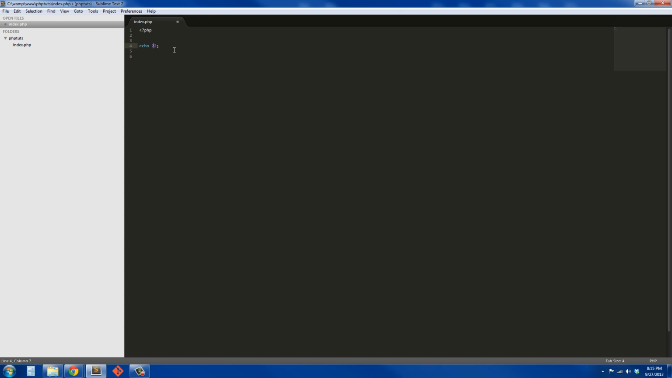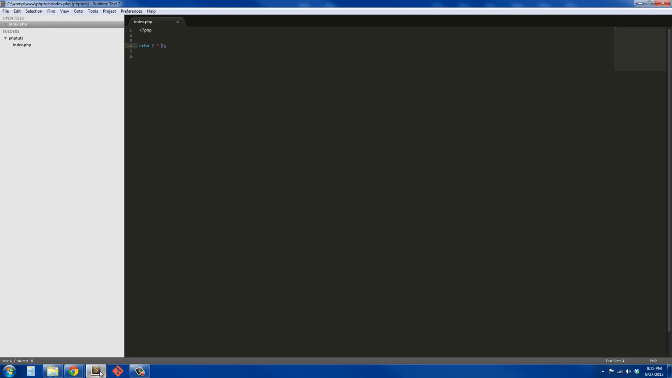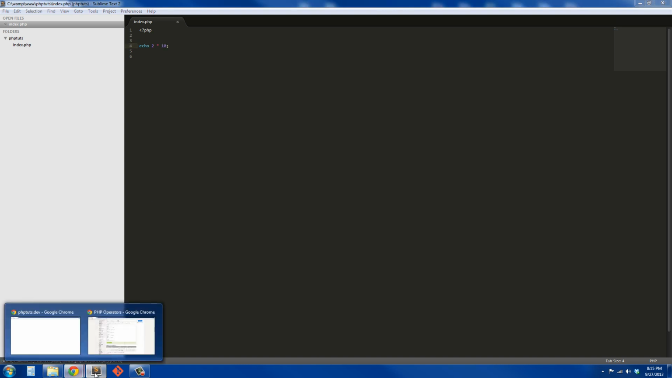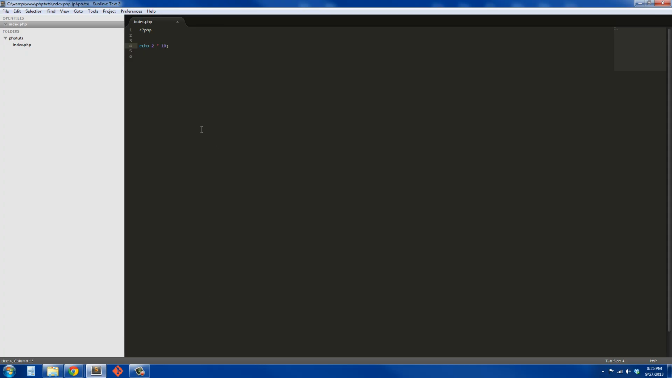And then of course you have 2 times 2 if you want to do it that way. That's still going to be 4. Let's do something like 2 times 10 just to have something else. Resubmit it, it's 20. So you can see you can do math operators.